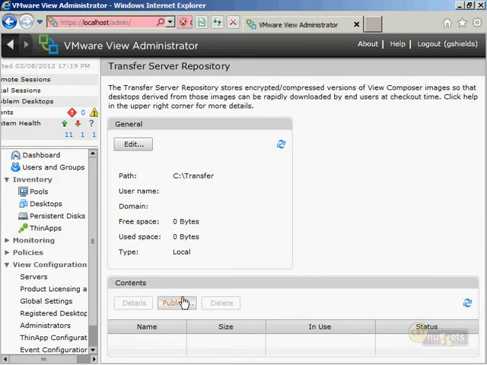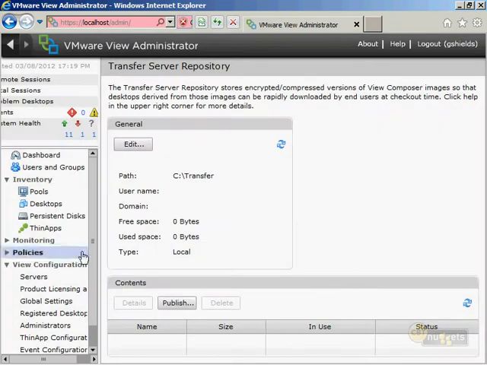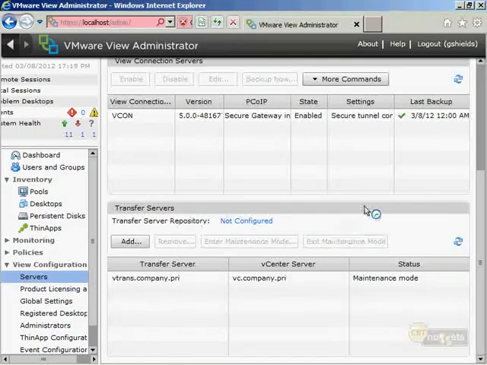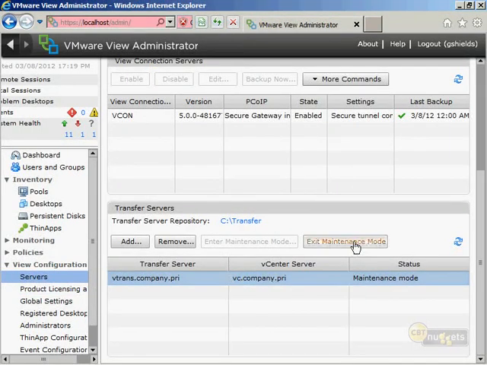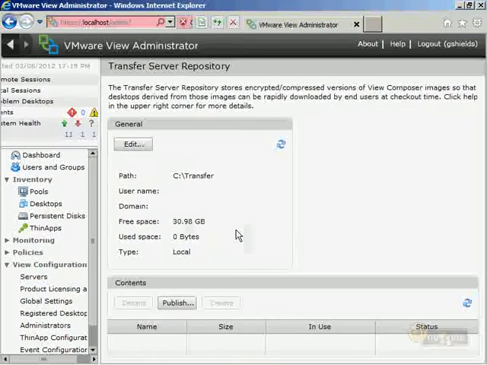Once the repository is identified, then I have to actually push some data out to it. It is via this publish item that I'm actually going to push out the data that users will eventually download. Now, I can't do it right now. There are no transfers currently working properly to actually publish the stuff. So what I want to do is go back here to servers once again, take this machine, send it out of maintenance mode. Okay, so I'm now functioning as a real transfer server again. Wait for that server's status to leave the pending status. And then once it switches from pending to ready, that means that I'm now ready to actually go about publishing out that transfer server information to the repository.